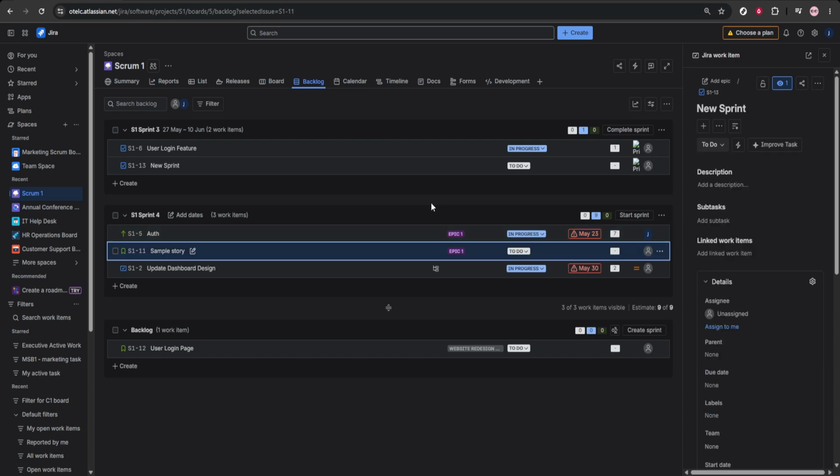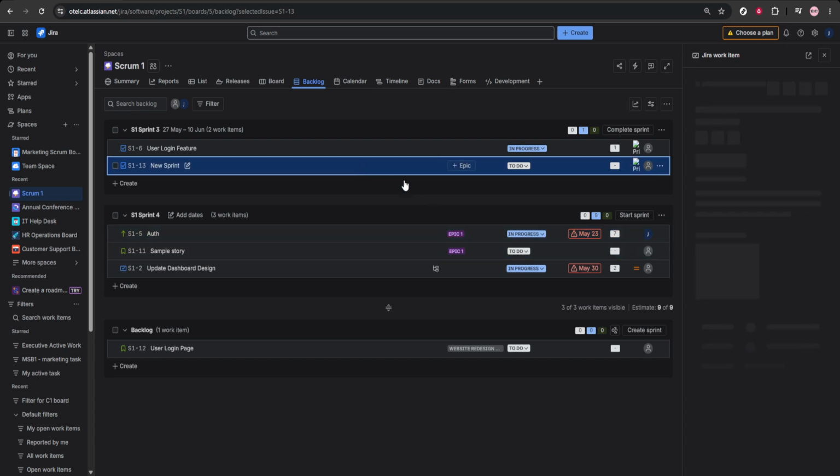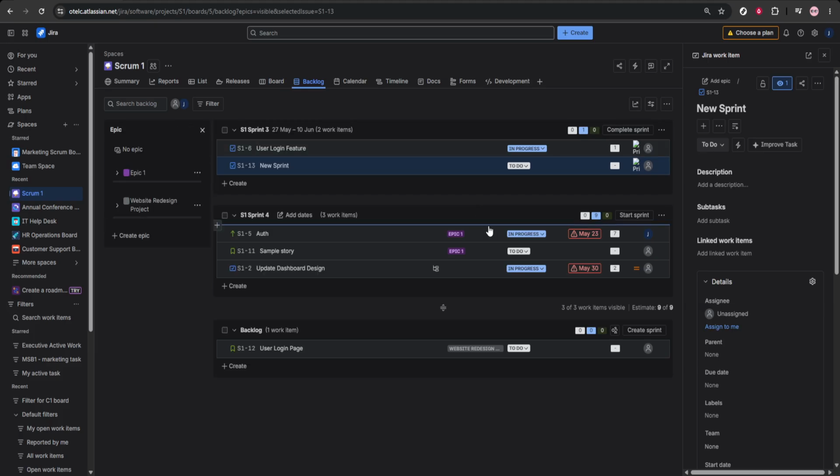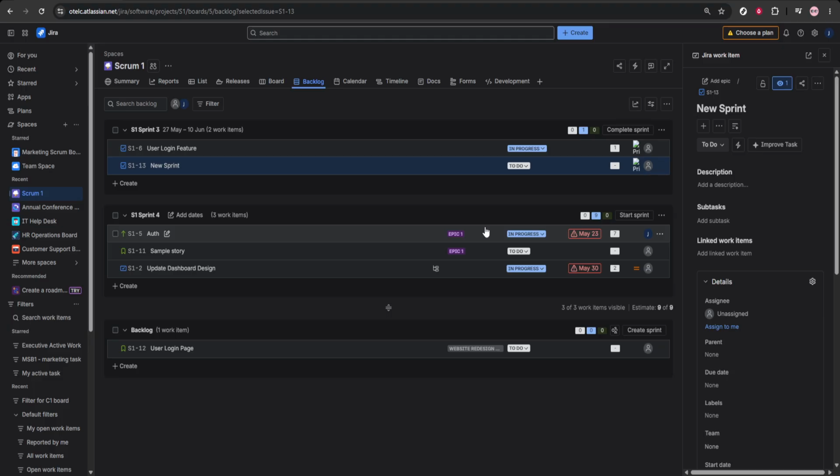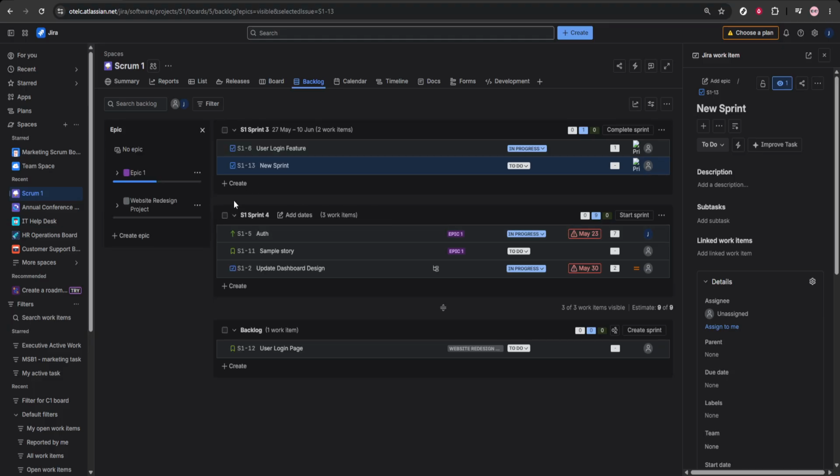To edit an issue more quickly, open the issue and press E. Jira will switch into edit mode so you can update the details. After making your changes, save them as usual. This is a simple shortcut, but it makes a big difference if you edit issues throughout the day.